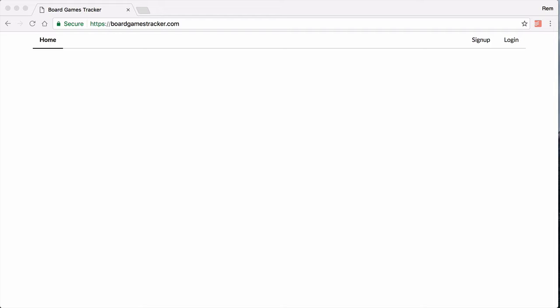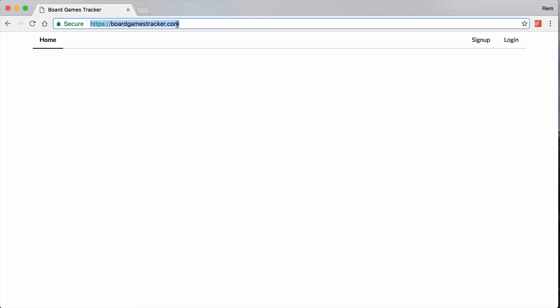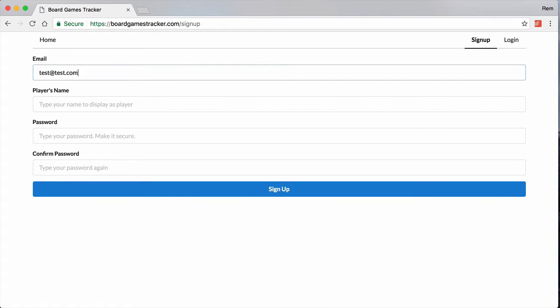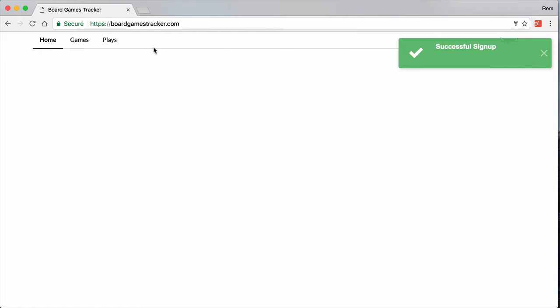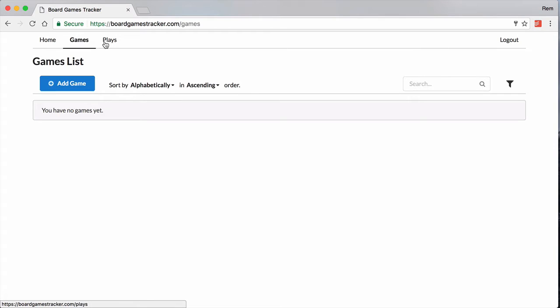For that, go to boardgamestracker.com and you'll end up on an empty homepage, but don't be scared, that's not the whole thing. Click on the sign up link and sign up with your email, name and password. After that, let's go to the games page. So right now it's empty, so let's add a new game.